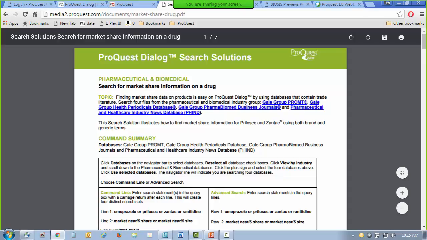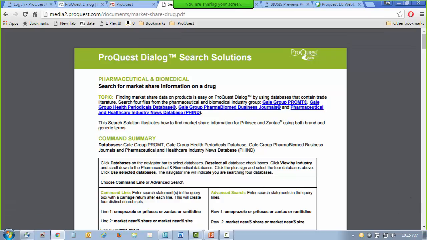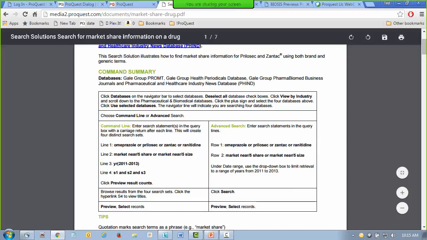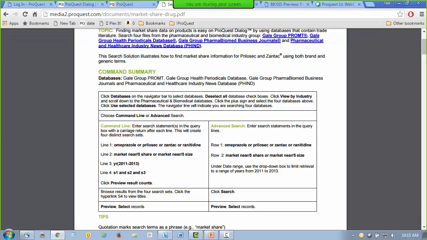Like all of the search solutions, it starts out with stating what the task is, in this case, search for market share information on a drug. It tells you which databases you will want to use. I'll show you in a couple of minutes how to get into your chosen databases. Then it gives you a summary of the commands that you would use, both using the command line mode, as I mentioned, there are different ways to do these searches, and also using advanced search, which is more of a form or template-based interface. And we'll take a look at that today.